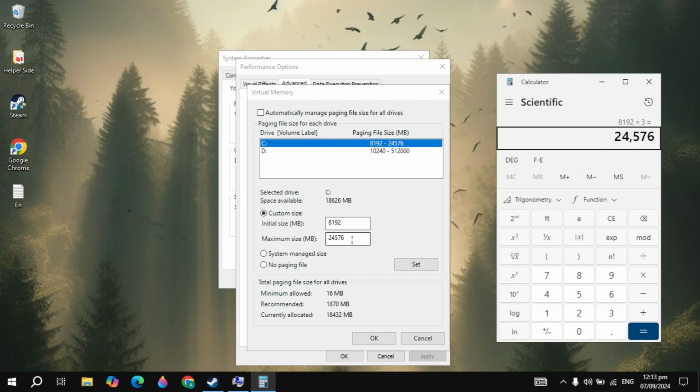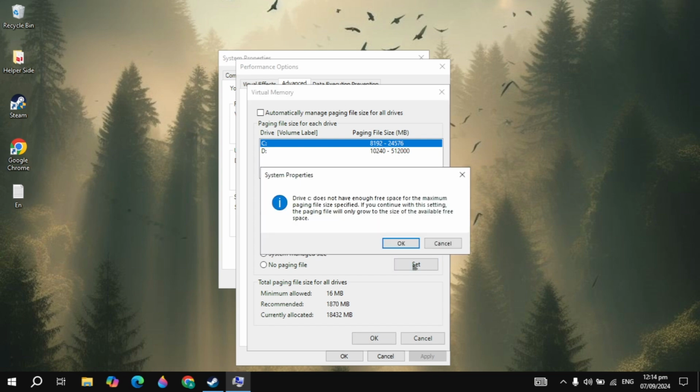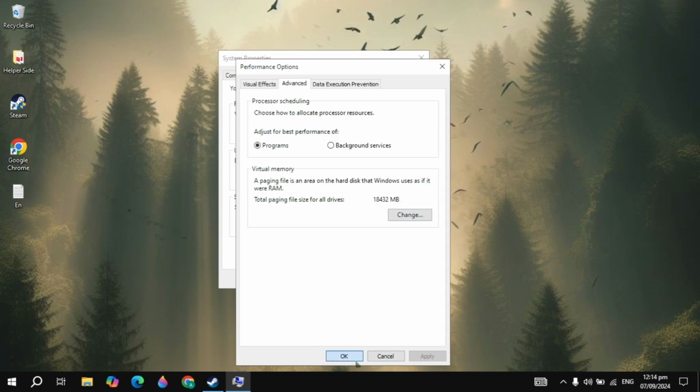And our RAM is increased. If you have 16 GB of RAM, then you can multiply 16 with 1024, and type this in the initial size, and multiply it with 3 and type this in the maximum size. Then guys, simply click on the set option, then click on OK, then click on OK again, then apply this, click on OK.